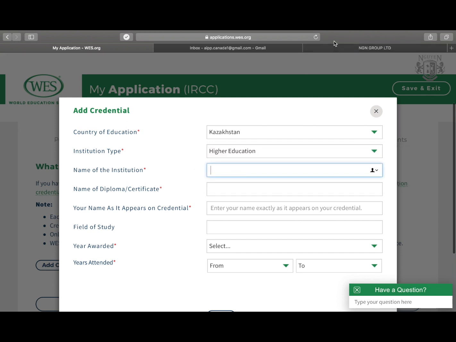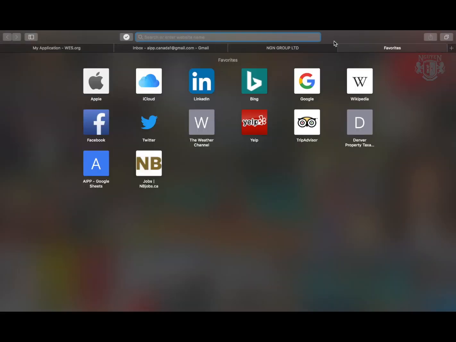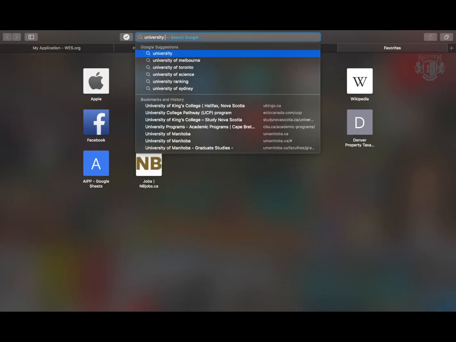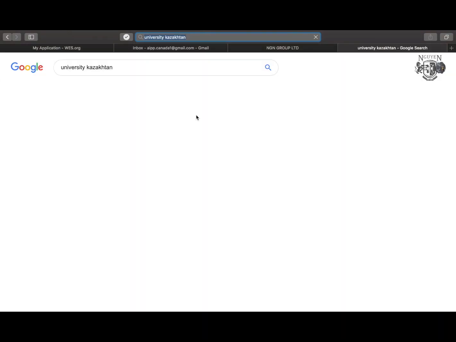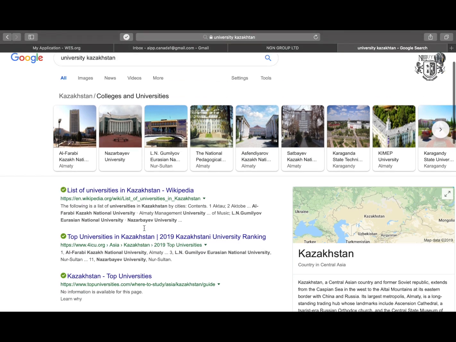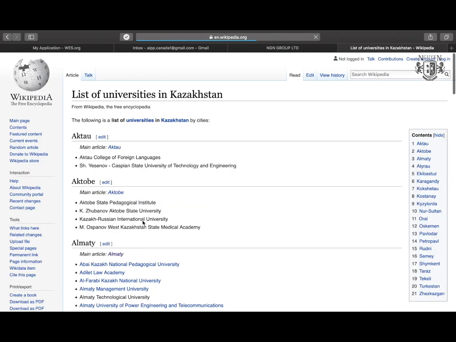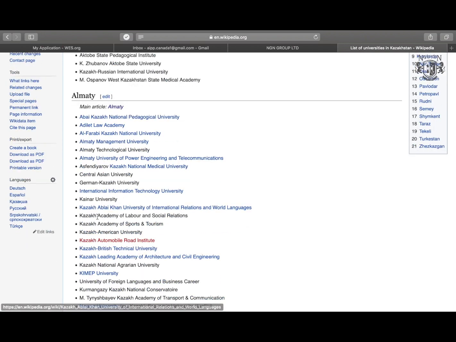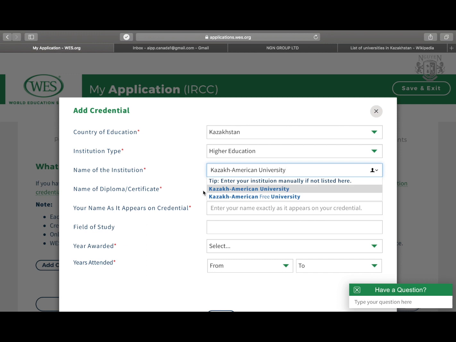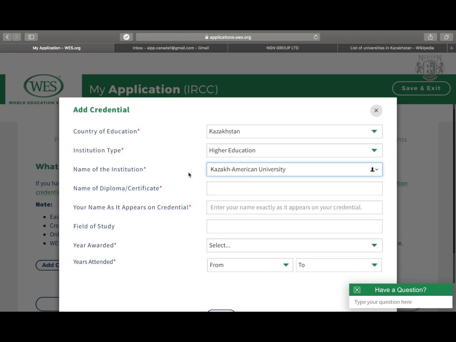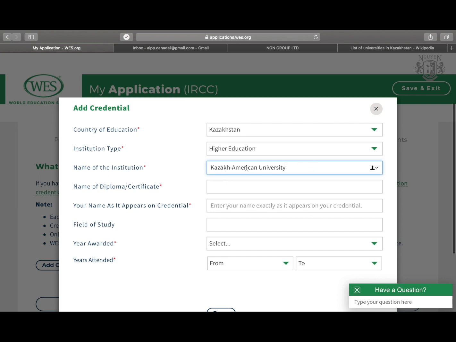Name of institution. Let's Google any university in Kazakhstan. Universities Kazakhstan. All right, sorry, made a mistake. So, a list of the universities in Kazakhstan. Let's choose the Kazakh American University, it's going to be much easier. All right, Kazakh American University. Here we have this on the list. So basically, if your university is accredited by international standards, it will appear here in the list as soon as you start typing this information.